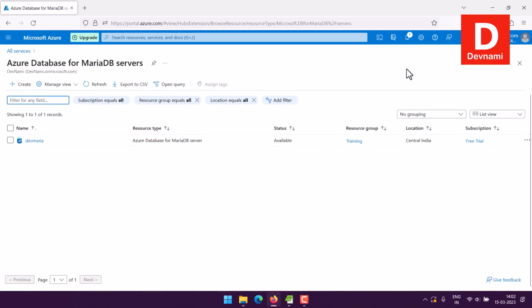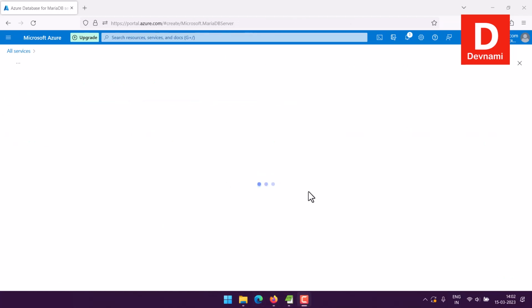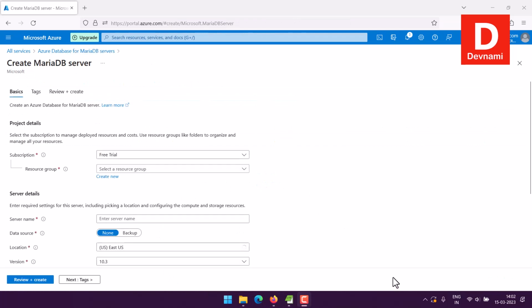Now when you go there, it will be initially empty, right? Then you will click on create. Now here you can see the details for this instance. It will ask you to set up subscription, so I have only free trial for now. Later when I upgrade to pay as you go, it will be displayed here. Then you have resource group, pick that.